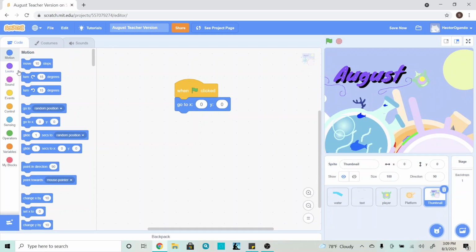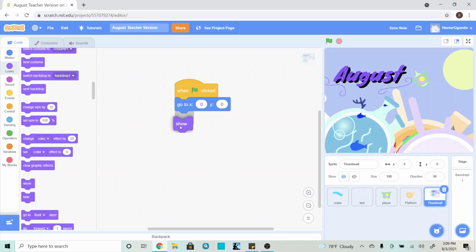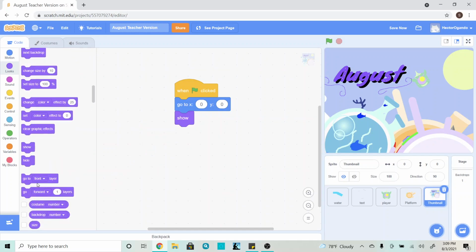So we're going to go into our looks tab next, and then we're going to add a show block. And then we're going to add a go to front layer. This is just to make sure that it's all the way at the top and it's not blocking anything from our actual game from happening.